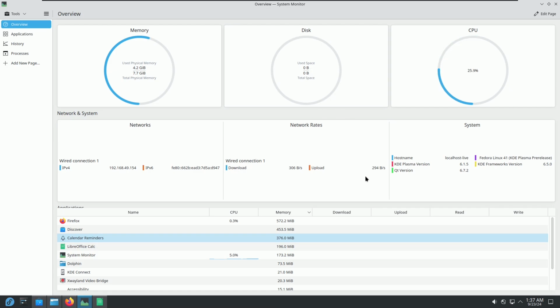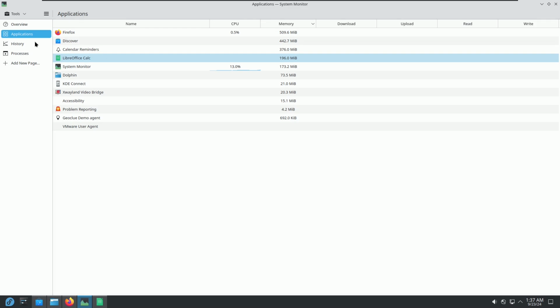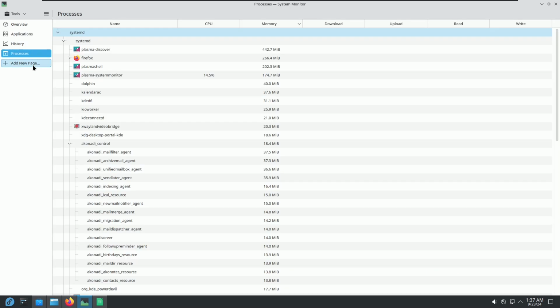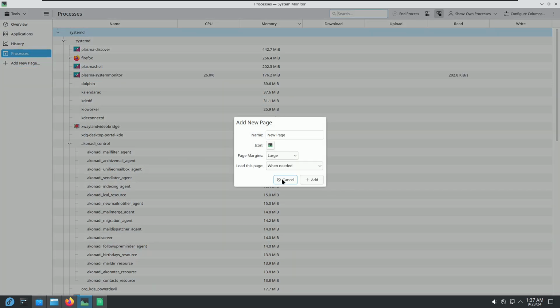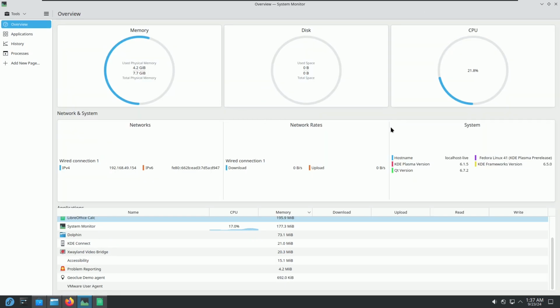So this is how it's performing, and also this is how much of a resource it's consuming. So everything is like this. You can add whatever you want. So it's pretty much the same thing as the old KDE Plasma desktop environment.